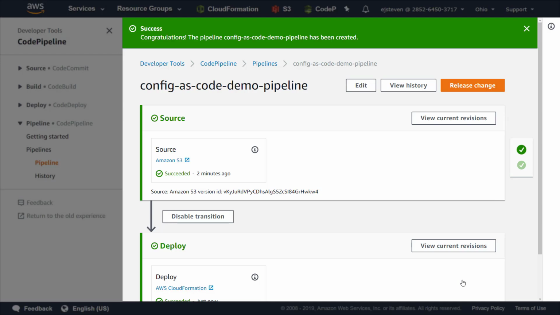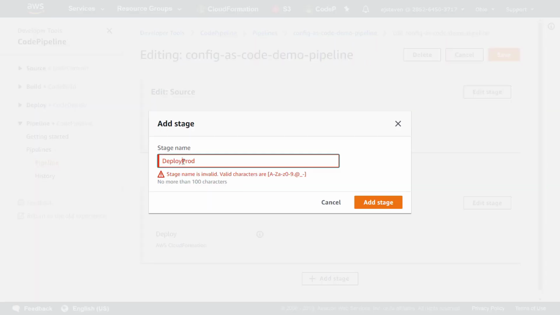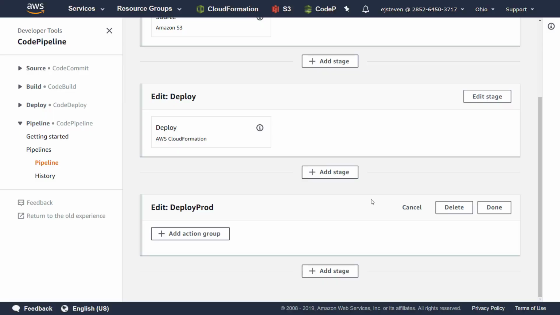Terrific! Now that you have a success checkmark for your source and deploy stage, we can add the next stage to deploy to production. First, select Edit, then Add Stage. We'll call this stage Deploy Prod. Next, we'll add two action groups inside our stage. First, we'll send out the confirmation email that requires manual approval, and then we'll deploy using our production configuration file.